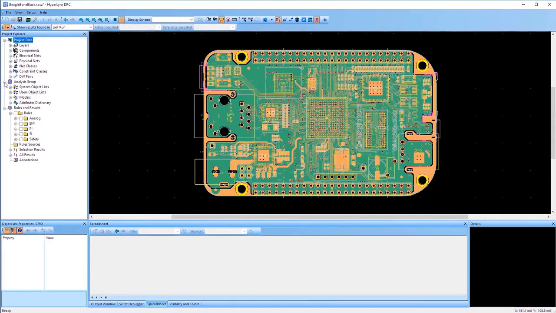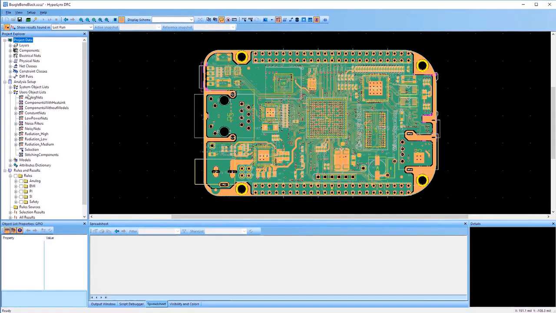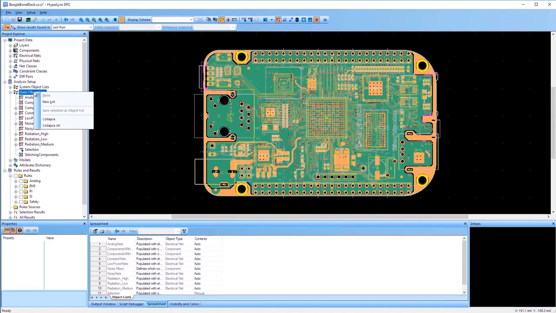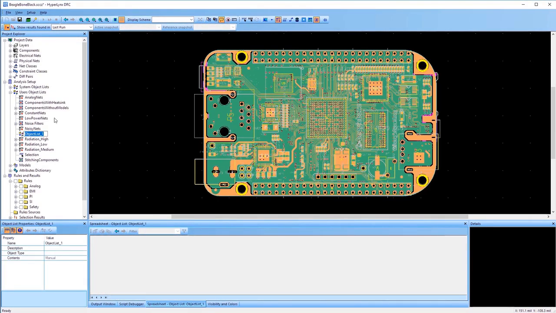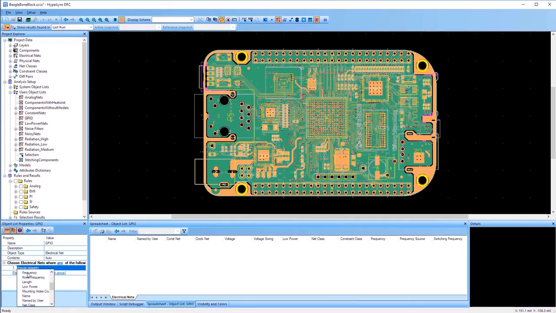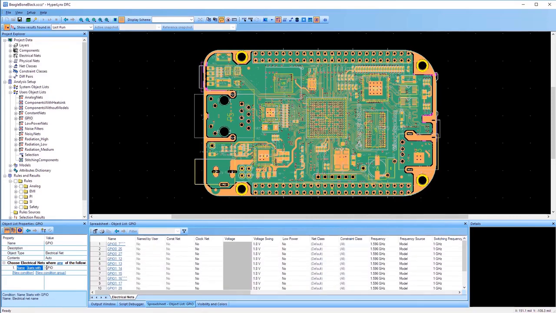Before running my rules, I'm going to create a custom object list to include only the nets that I'm interested in. In this case, it's going to be my GPIO nets. Down in the property window, all I have to do is specify an object list of type electrical net, set it to auto, and then choose a condition. In this case, I know that all my GPIO nets follow a standard naming convention, so I'm going to choose name starts with GPIO. Just like that, all of my GPIO nets are added to this list.